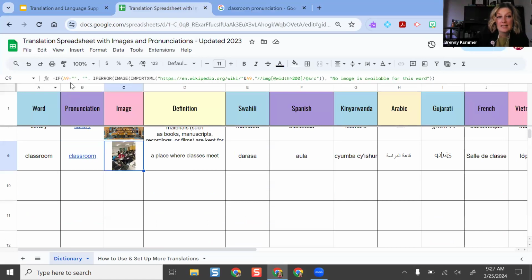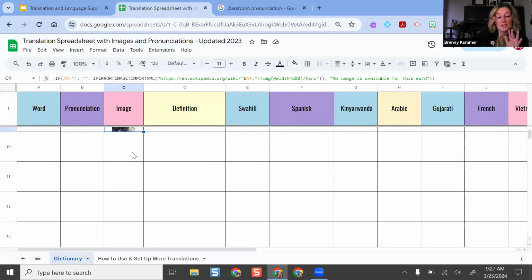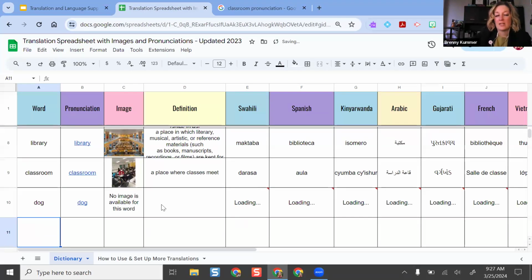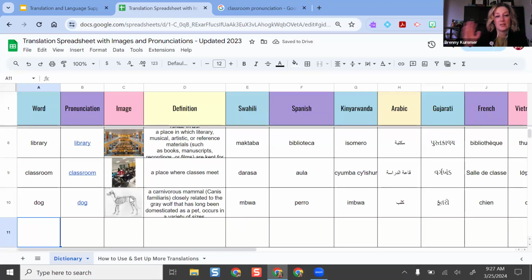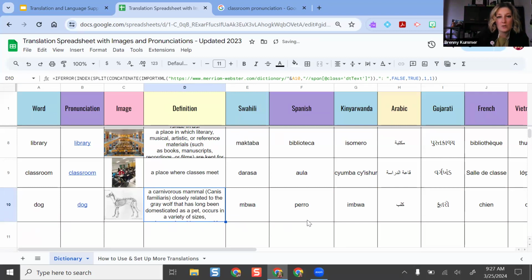Column C is looking up Google Images for the particular words that are here. If you don't like those images, you can always go through and change it. But as soon as I type in a word, it's going to put it in there. It does it for me. And it usually does take a second to think and find it. And then column D is finding a definition of the word. It's searching Merriam-Webster. You don't have to go through and do anything for that. It's doing it on its own. And then here are the different columns where it's translating it into those different languages.